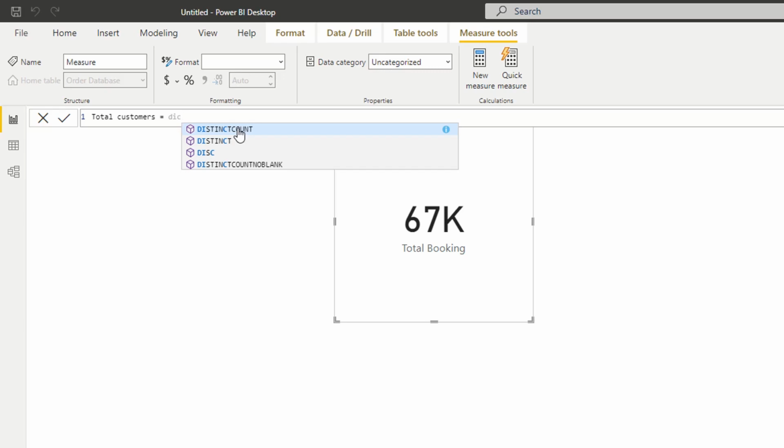For example, you might have customers who have used the platform several times. In that case, we are going to count those customers multiple times, which is going to inflate our total customers figure. So here we have to use distinct count to count the distinct items, the unique items. So what this means is that if we have duplicates, they are going to be counted once. So I'm going to use distinct count here.